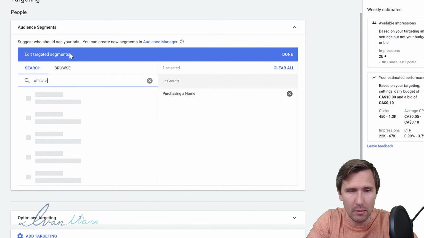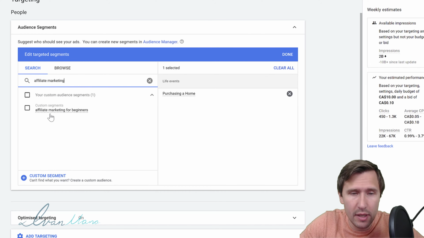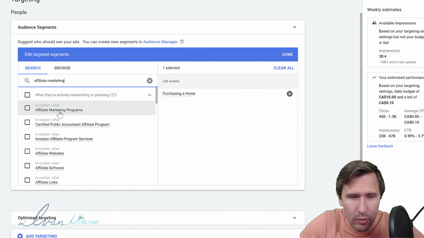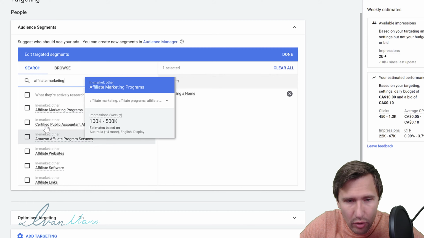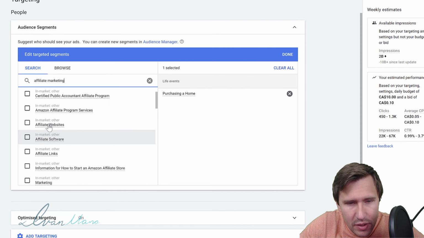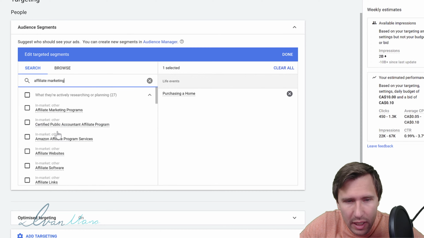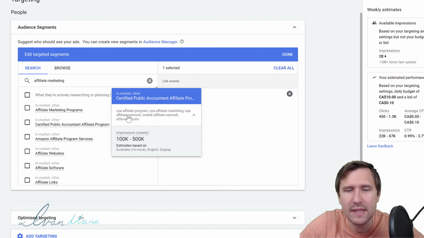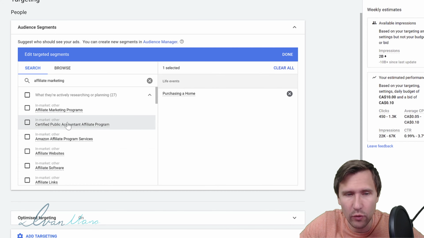So let's type in affiliate marketing and see what options Google gives us. So here we have a custom segment of something that we created, right? But we also have these other options, affiliate marketing program, certified public accountant affiliate program, interesting, right? So affiliate websites, things like that. So we can target people that are in the market for these. So if we hover over it, we can see that Google has created a list of different keywords, right? For our product that are relevant to what we're looking for. So you can go in and select any one of these options as well.